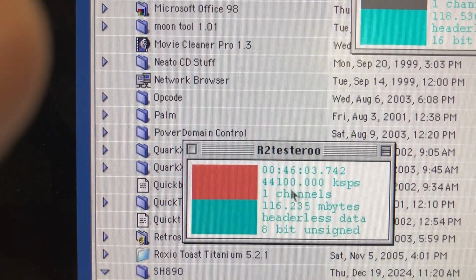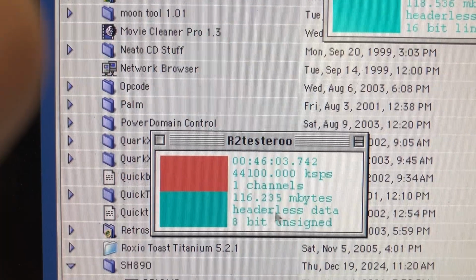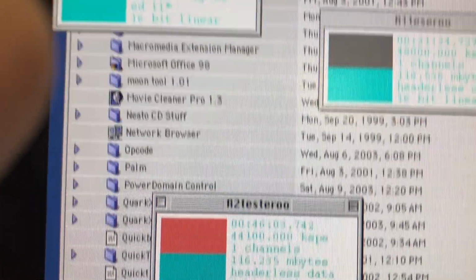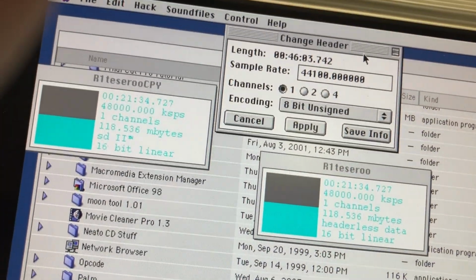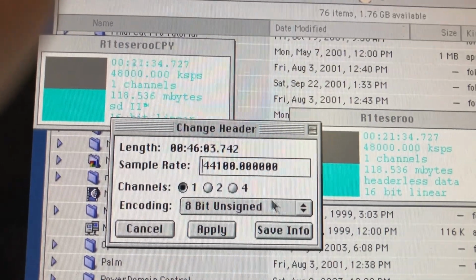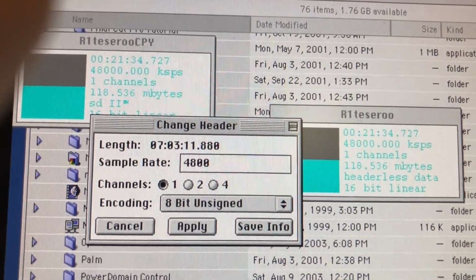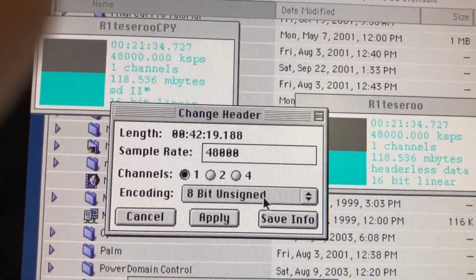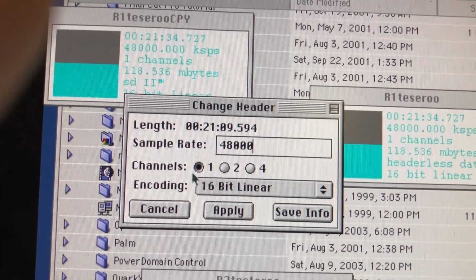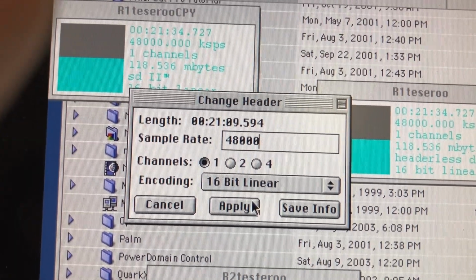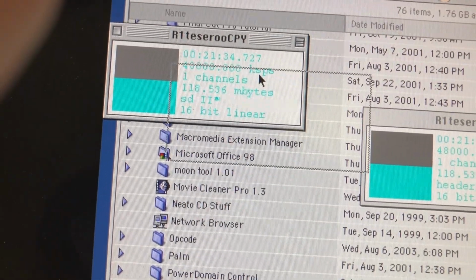So here is the file. It's 40, the actual file is 48, so this is a default. See, it says headerless data. So we go up to change the header here. You can do this in other ways. So the first thing I want to do is tell it that it's actually 48 and that it's a 16-bit linear file. It happens to be one channel. I'll apply that and save it, and then of course it doesn't do anything until you save it.